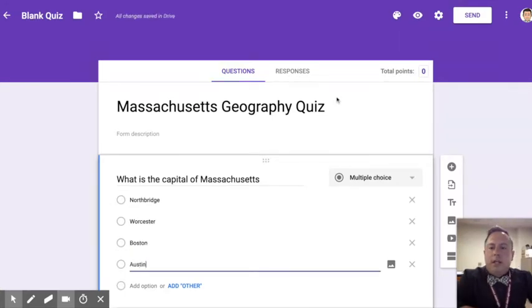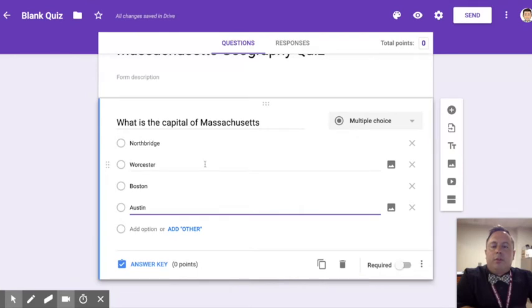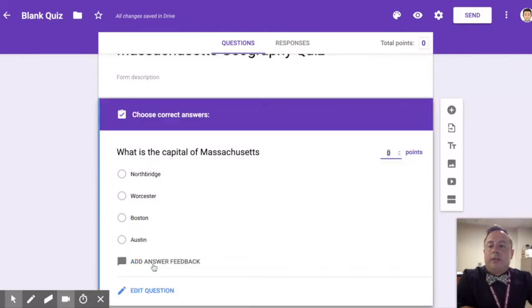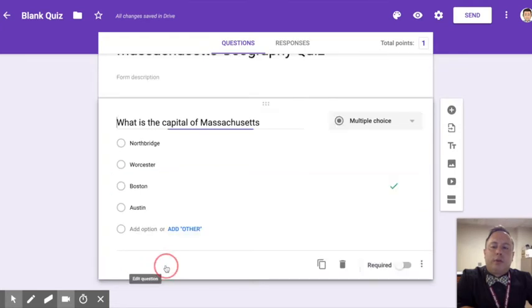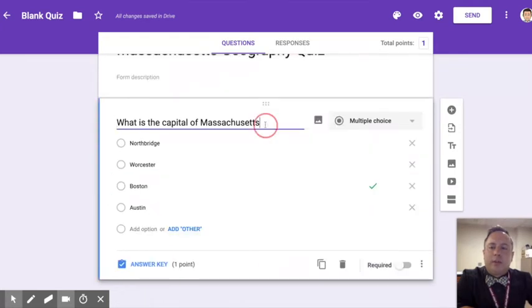Okay. And then what we want to do is select which answer is correct. So then what Google Forms is going to do is grade it for you. So we're going to click on answer key here. We're going to give it a point value. I'm just going to give it a point value of 1, but basically you can select anything. And then I'm going to choose the correct answer here, which is Boston, and then move on. If I wanted to make any changes, if I spelled something incorrectly, or if I need to add a question mark, which I do here, I can do that. And you're good to go.